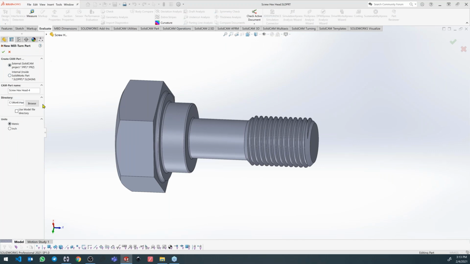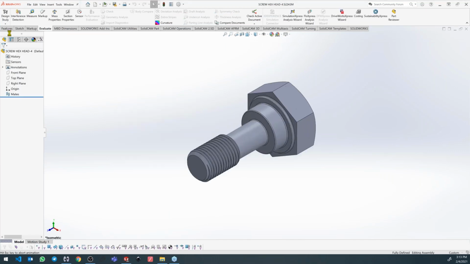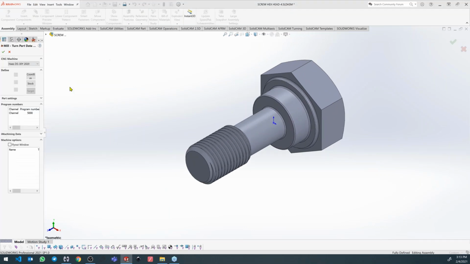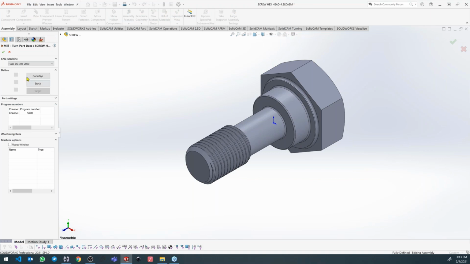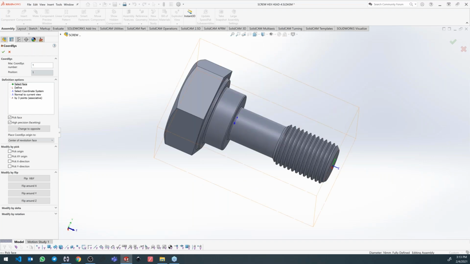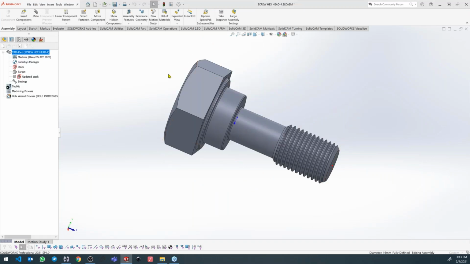Okay, I have a classic interface of definition of the part and everything. So people who are familiar with SolidCAM and the SolidCAM mill turn, it is not new. Okay, we know this interface and nothing changed here too much. So I define the coordinate system, of course. Okay, nothing to change here.